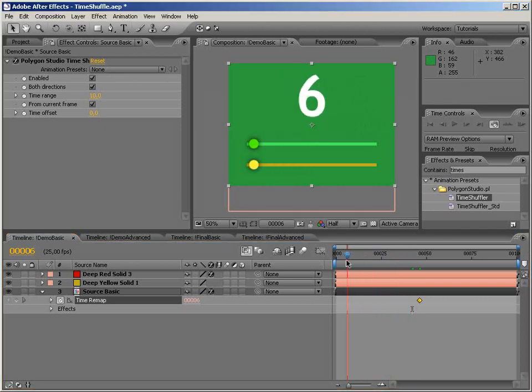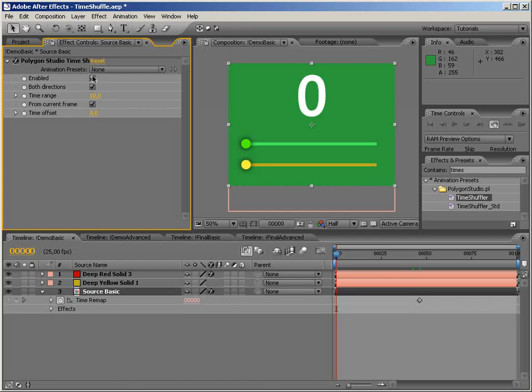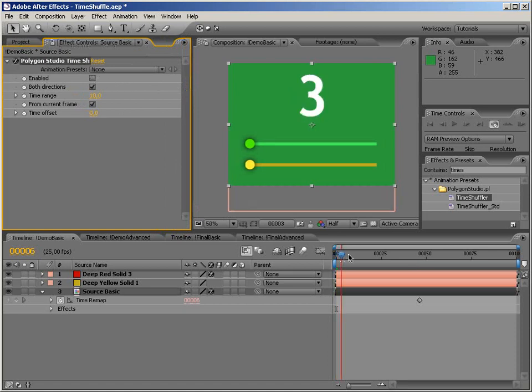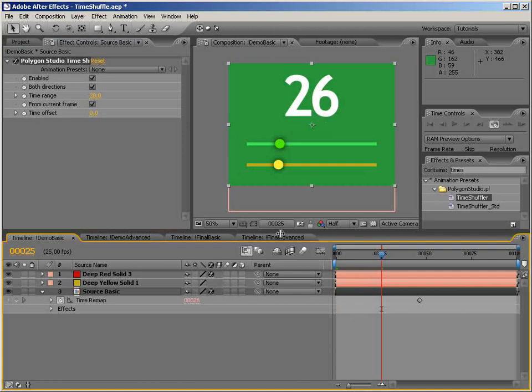And let me just explain to you how this preset works. Well, first of all, we have the enabled checkbox, which simply enables and disables time shuffling. So let me just turn this on. We have a time range and both directions checkbox. So let's talk about time range. If I set this to 20, and we have the from current time checkbox checked, then this means that at frame 25, for example, it will display a random frame from the range of 15 and 35. It's because we have a time range of 20 frames and we have both directions selected.